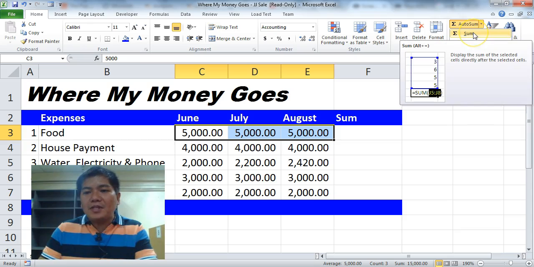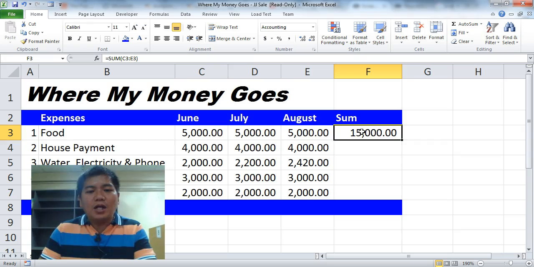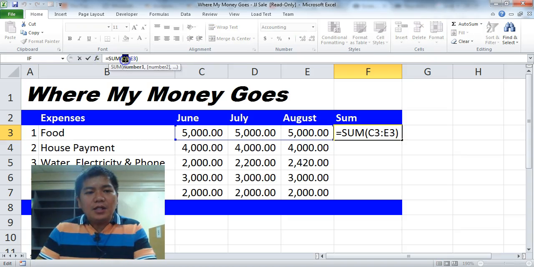For our purpose, we're going to use sum, which automatically gives us the sum for this particular range of cells. So the next available cell becomes the target cell for the output. Now, if you take a closer look at this value, it's actually a formula consisting of the following. In this case, notice that the formula starts with equals and then uses the keyword sum, or the function sum, and then the range C3 to E3.